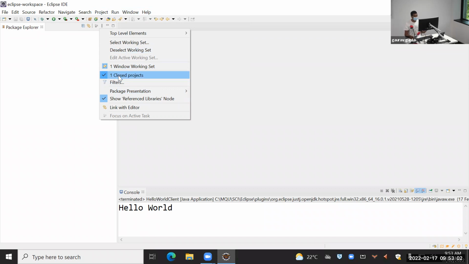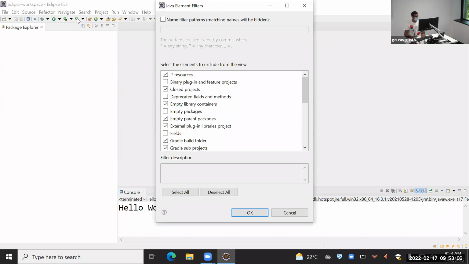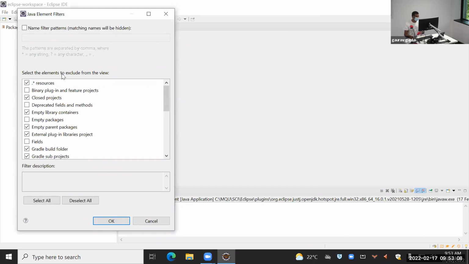Second, I have ticked closed projects, and it's a bit deceptive. It means that closed projects should be hidden. So you can click on filters, and it says select the elements to exclude. I feel that's quite counterintuitive. I would rather have it say select the elements to include. But anyway, disable closed projects to exclude, which means closed projects will be included.